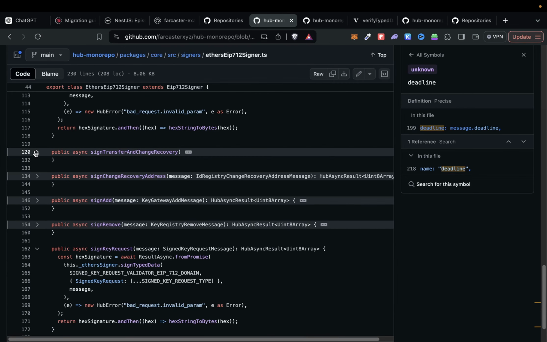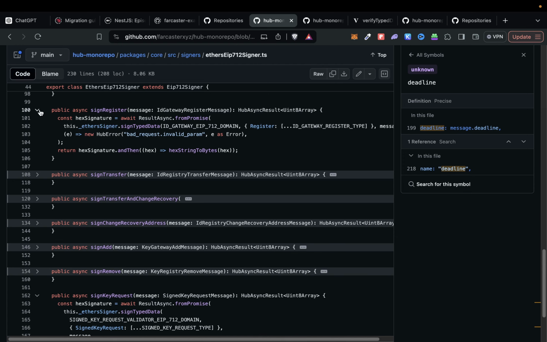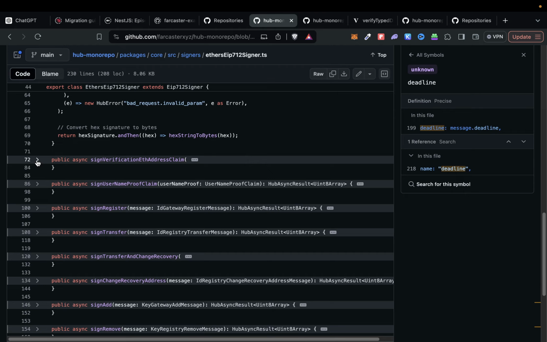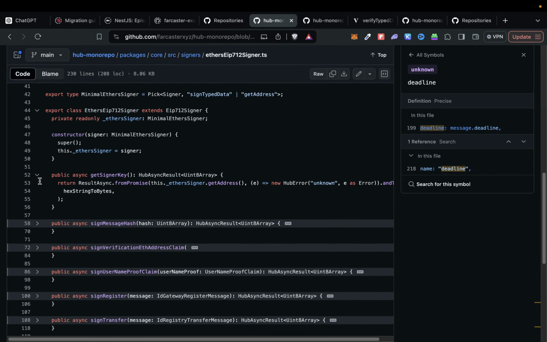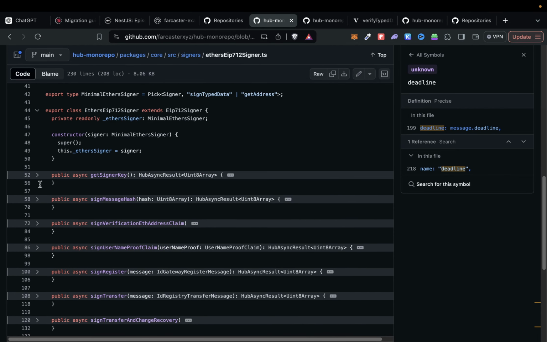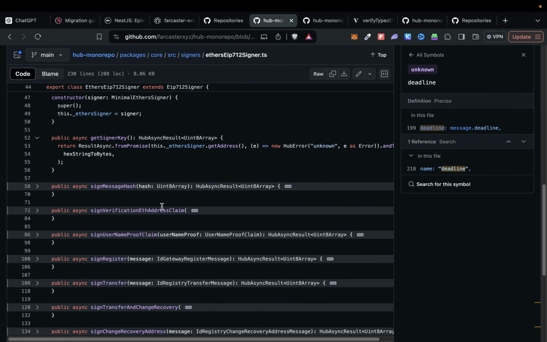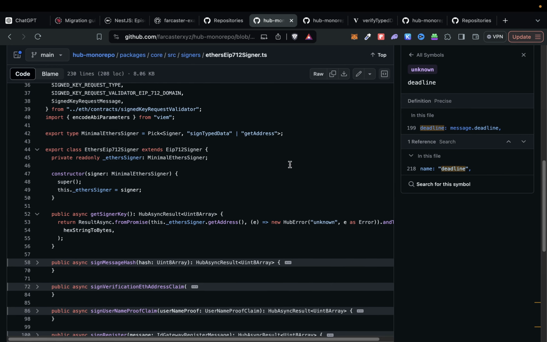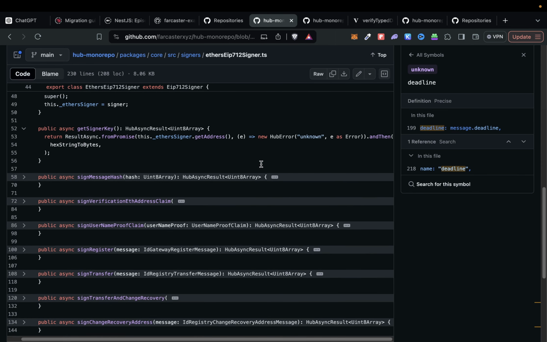Sign. Those are pretty straightforward. Here what is confusing is that there are two things involved. One is the app that is requesting a particular sign key for a user, and the other is the user itself. I'm unable to differentiate which is which and how they are interacting. So get signer key, all it does is ether signer.get address and then converts the hex string to bytes. Fine.